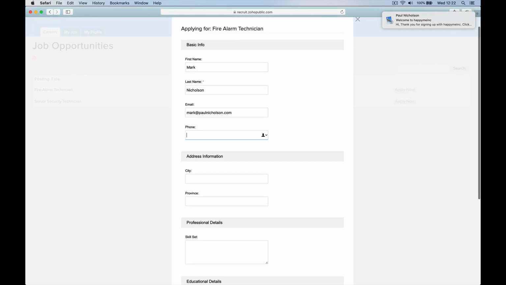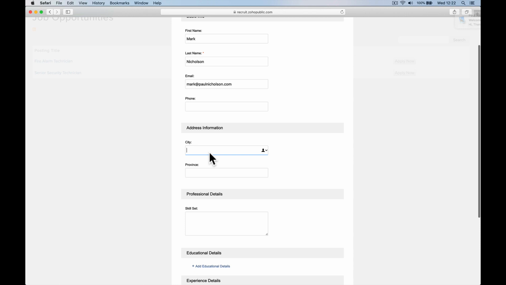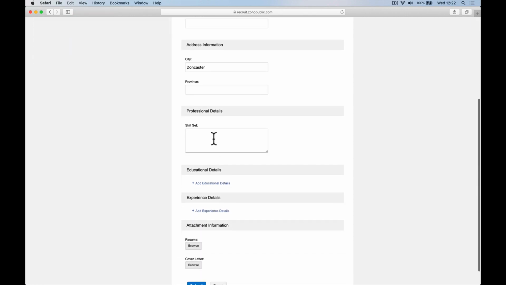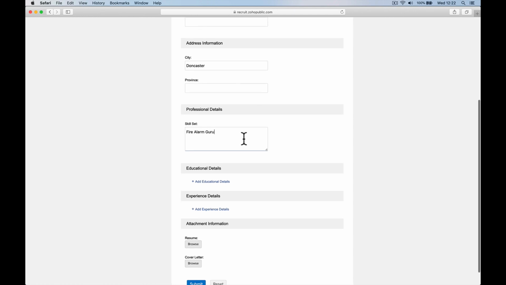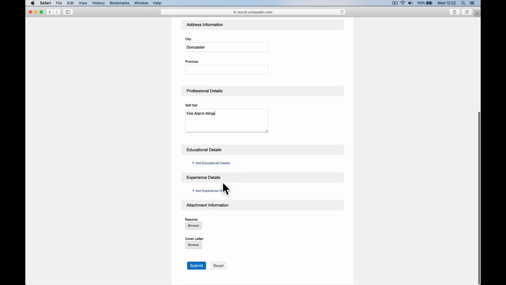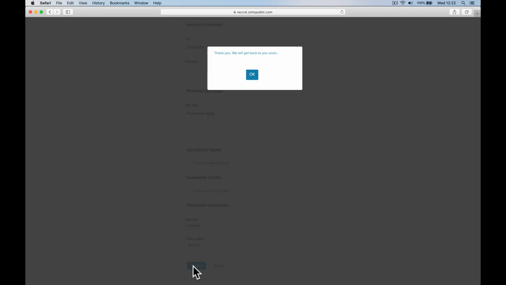Phone number I'm going to leave blank. So I've just got an email saying you need to sign up. Doncaster province. You obviously don't have to fill everything out. Fire alarm guru. Ninja. I know you guys like ninjas. Educational. You can add your resume here, cover letter, everything you need to apply for a job.